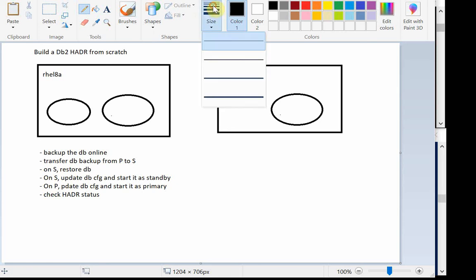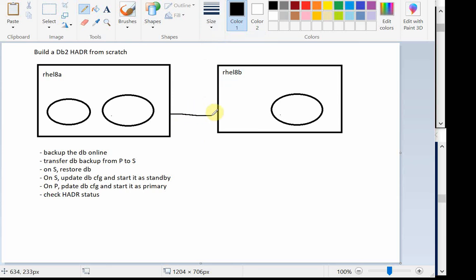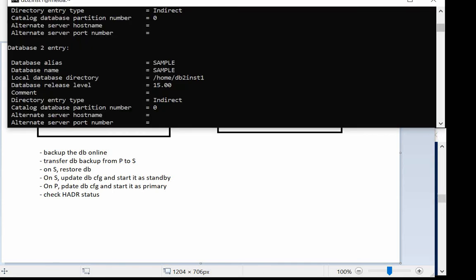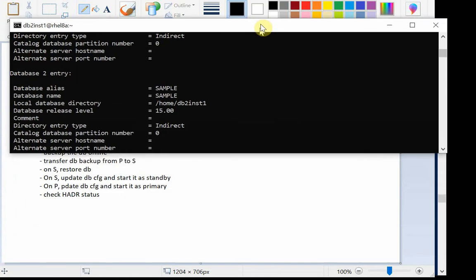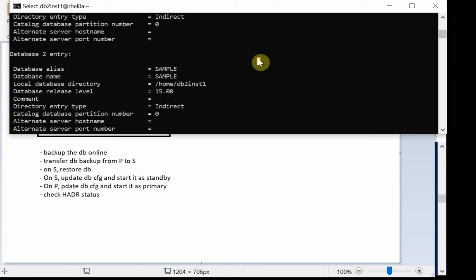So we're going to build a header between these two databases. In our case, this is the sample database. Another one is GSDB, so we leave this alone. All right, let's do the backup first. Let me get my window.